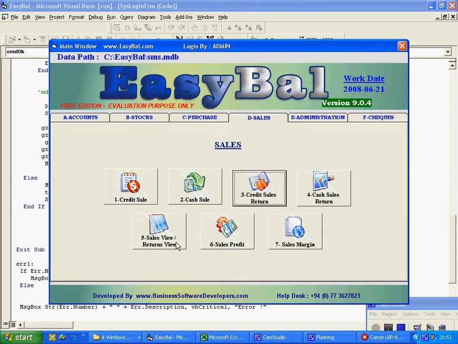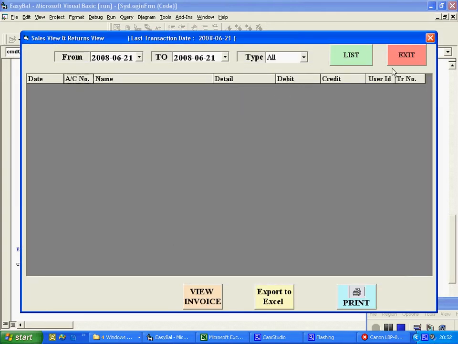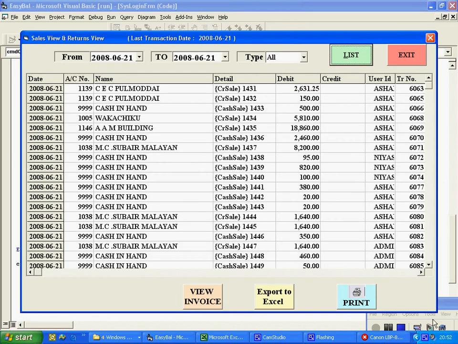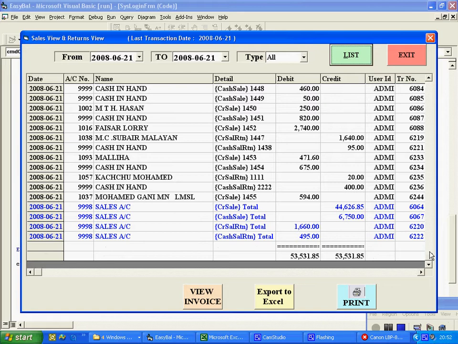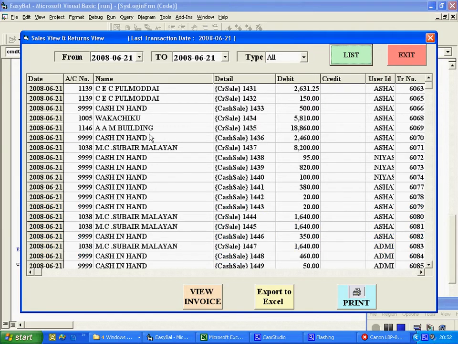That is the sales view and returns view, which the cashier or the teleoperator needs to balance the particular day's entries. So I have done some extra entries, and now I can see them here. We can list and see all the entries, and these are the narrations. We can check it carefully.